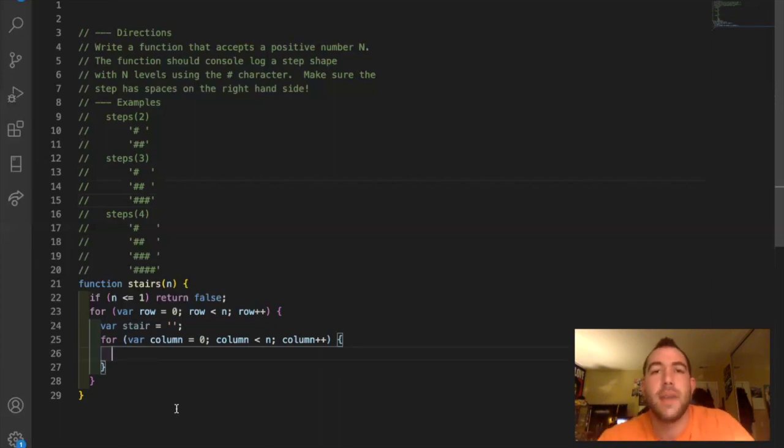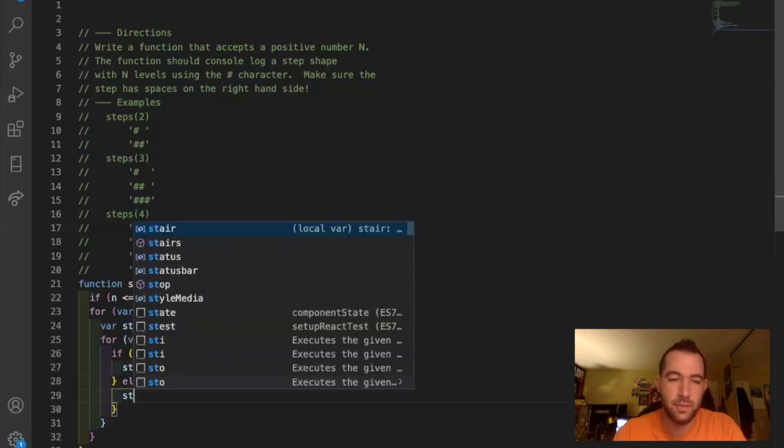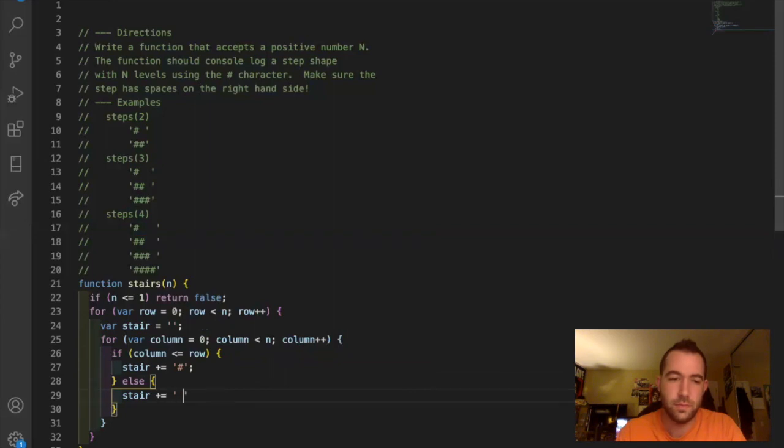And now I'm going to create a conditional statement saying if the column is less than or equal to the row, we're going to add a stair, or else we're not going to add a stair. So if the column is less than or equal to the row, stair will get a hash, else it'll get an empty string. And just for those who don't know, plus equals is the same thing as stair equals stair plus.